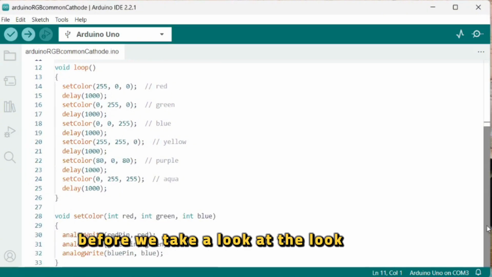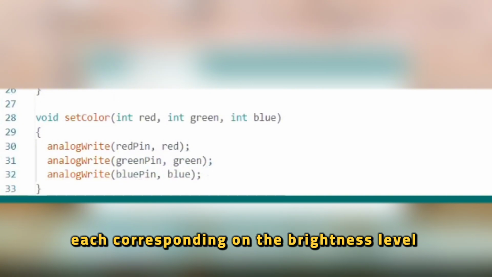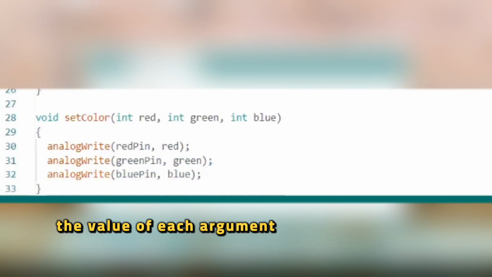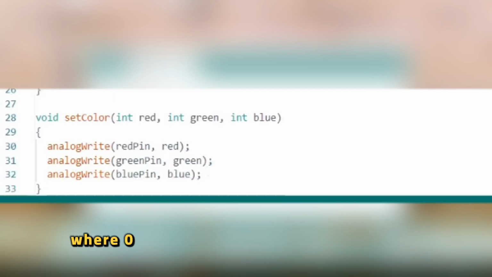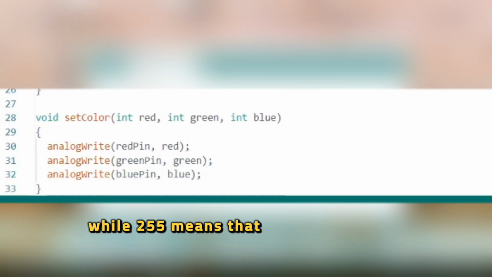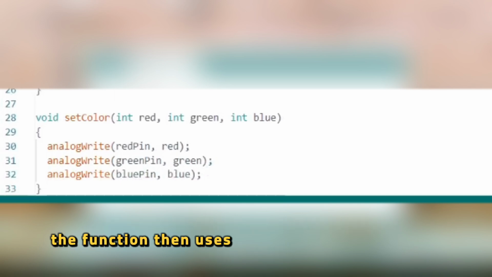Before we take a look at the loop function, let's look at the last function in the sketch. This particular function requires 3 arguments, each corresponding to the brightness level of the red, green, and blue LEDs. The value of each argument must be within the range of 0 to 255, where 0 indicates that the LED is turned off, while 255 means that it is at maximum brightness. The function then uses the analogWrite method to set the brightness level of each LED.